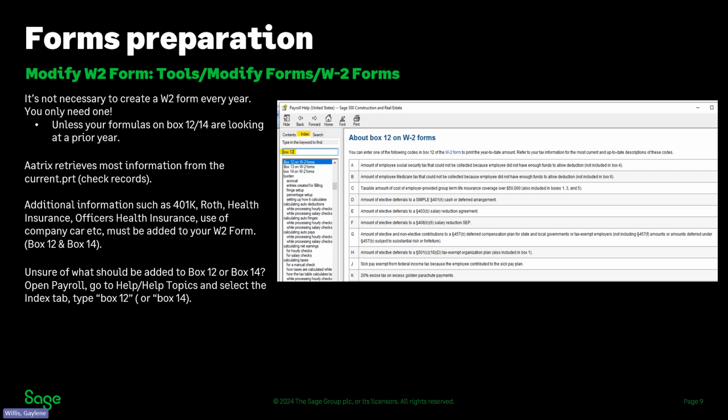For Aatrix, it retrieves the information from the current PRT. Well, I would say most of the information, because the deductions, health insurance, 401k, those types of information, if you're using formulas, will come from the master file, okay? Things that you want to make sure are on your form before you begin: is your 401k on that form? Is your Roth health insurance, officer's health insurance, company car, any miscellaneous item, do they appear on your form? If not, you want to make sure it's set up.